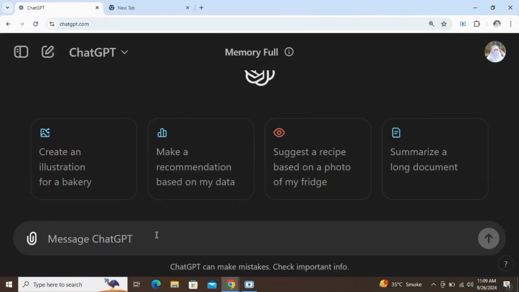Do you want to automate your tasks but don't know how? No worries, I'm here to tell you how you can create web apps that will automate your tasks in just a few seconds. So let's get started.